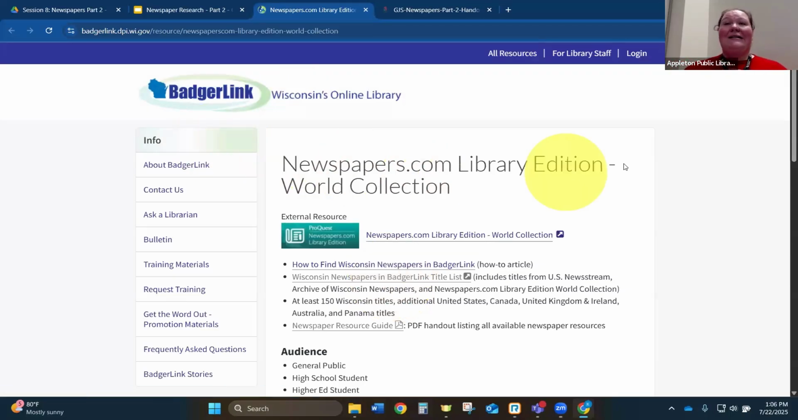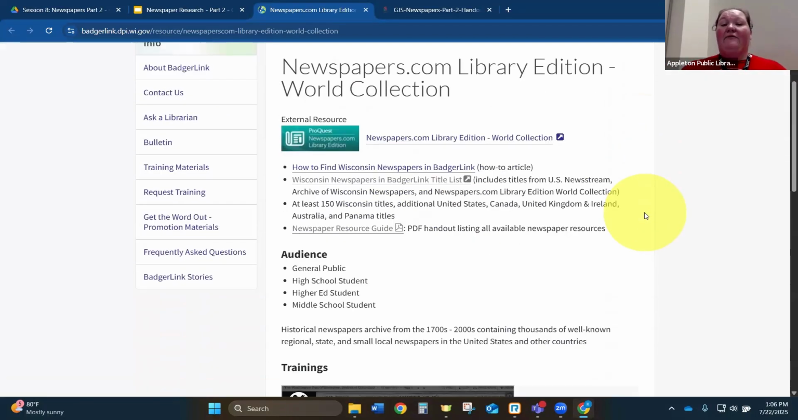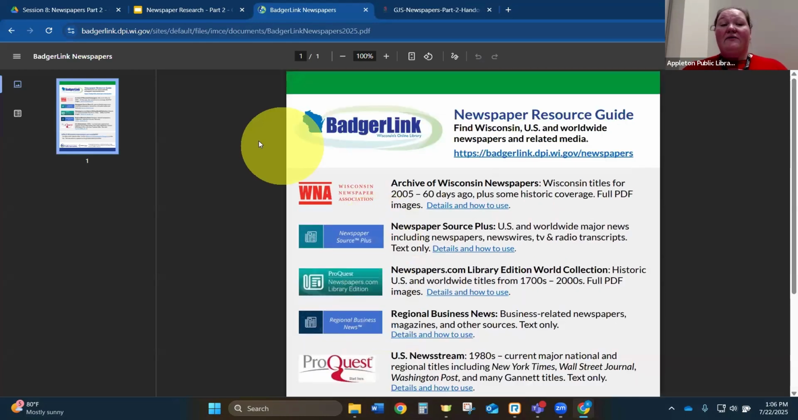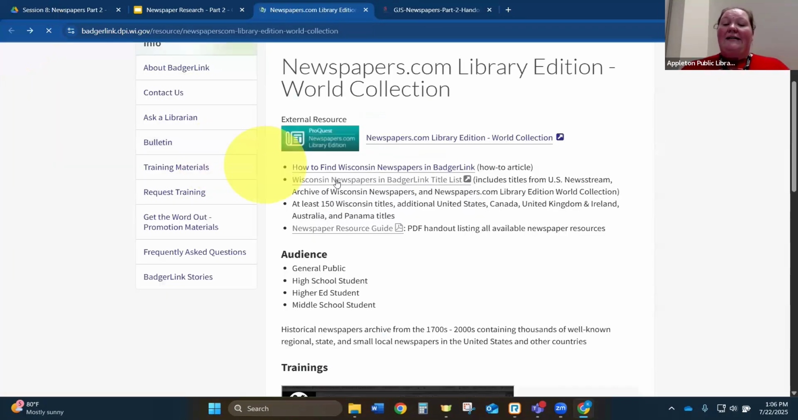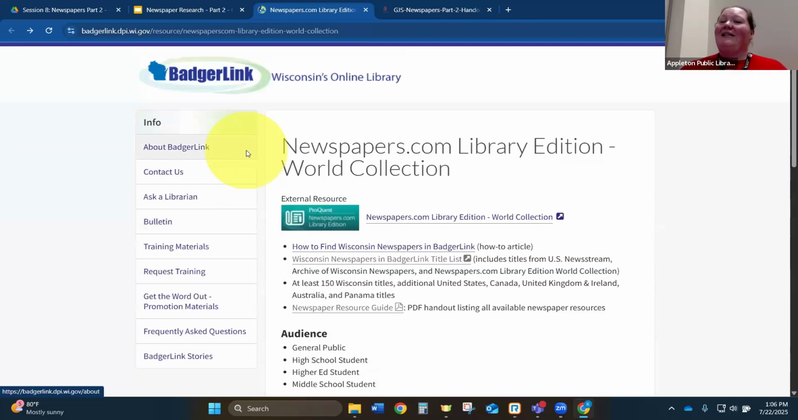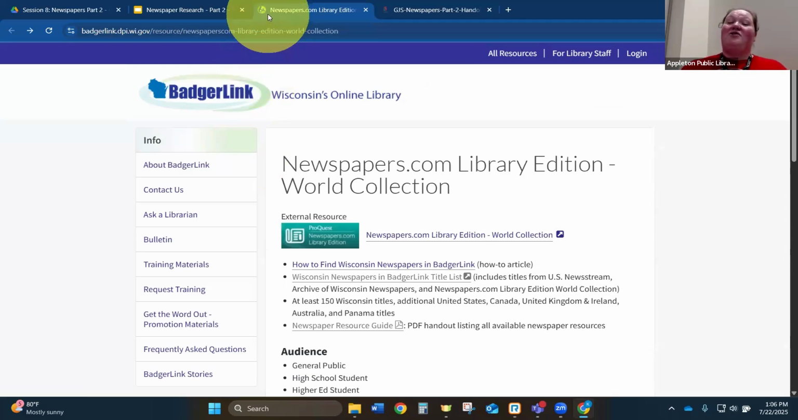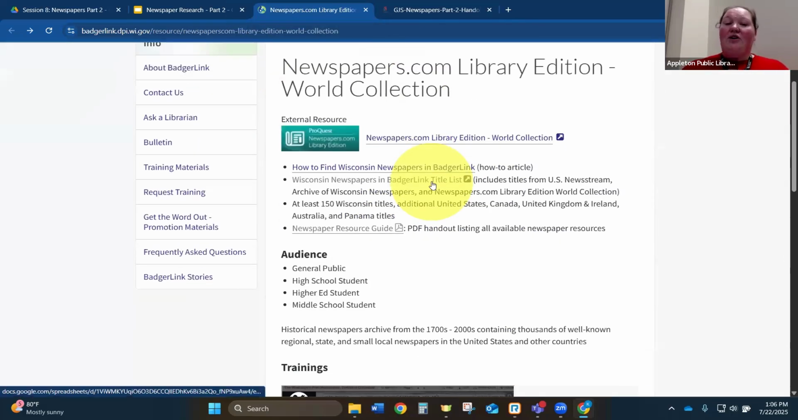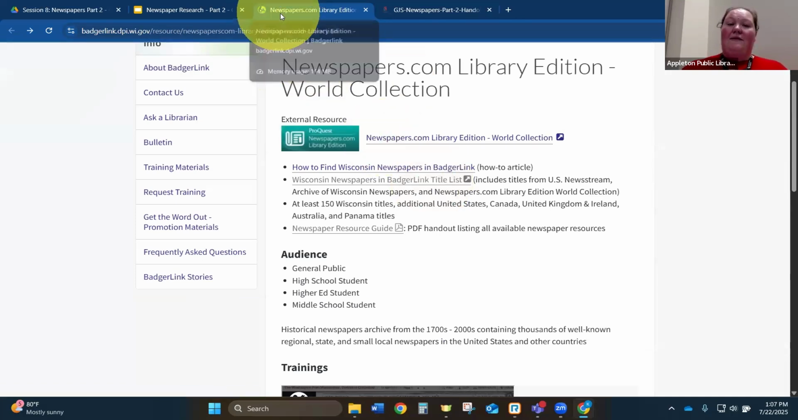So this is the BadgerLink site. Even if you don't live in Wisconsin, or if you have access to newspapers.com library edition through a different service, you're welcome to explore these training resources. It has this newspaper resource guide where it tells you about the different things that they have. It's got a title list in here. It's got some video trainings that you can watch, because if we spent an hour on newspapers.com, that would be a lot. There's only so much time I can spend on each of these without giving you information overload. So feel free to explore this on your own to look at additional training on using the site.